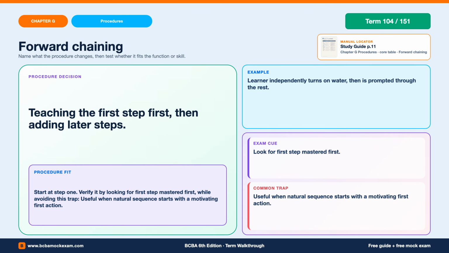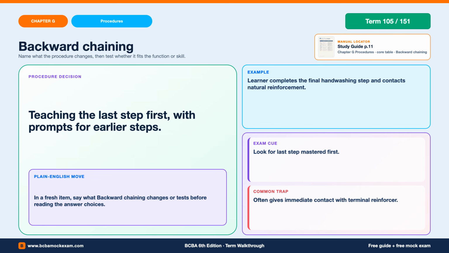The part to be careful with is this. Useful when natural sequence starts with a motivating first action. This is where the close answer choice is separate. The stem has to give you first step mastered first. That gives you the quick version. Start at step 1.